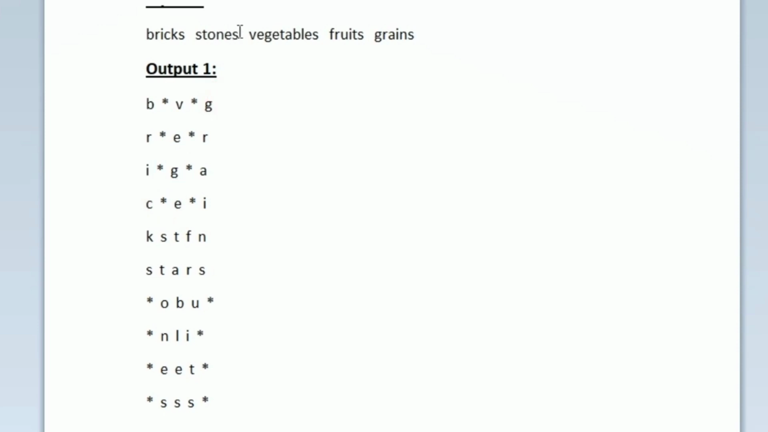Now we should move to the third column. The third column should be filled with the third word, which is vegetables. It is present in odd position, so we have to align it from the top. From the top we are going to fill the third column with the word vegetables. Here the word vegetables has 10 characters, so it will occupy all the rows.